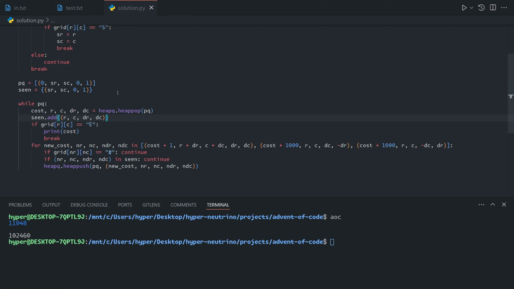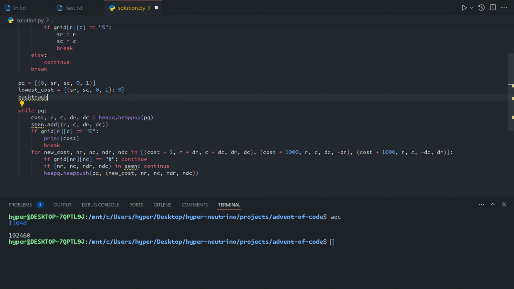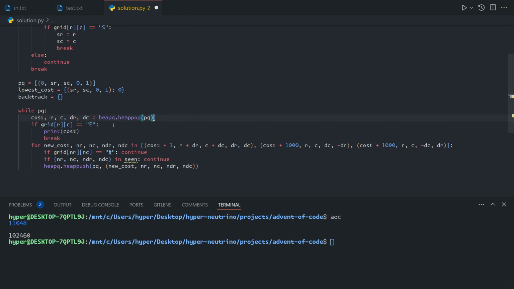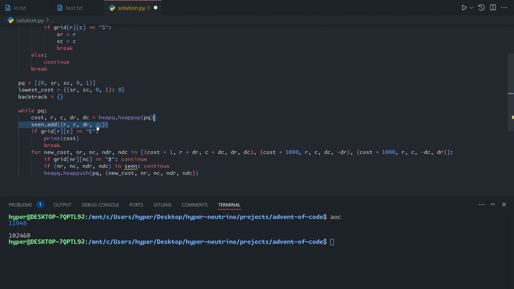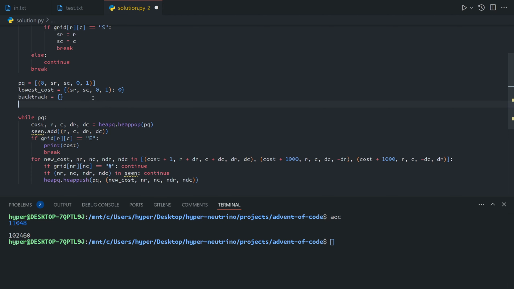So we're going to need to modify this code significantly. Firstly, what we're going to do is seen is going to instead be lowest cost, which will tell us the lowest cost to get to each state. And we're going to need a backtrack map, which will map from each state to all possible states that could get there in the cheapest cost. We also no longer want to exit as soon as we see the end state. Rather, we need to process all possible ways to get to the end state that are the cheapest possible, meaning we also need to keep track of the best cost overall.